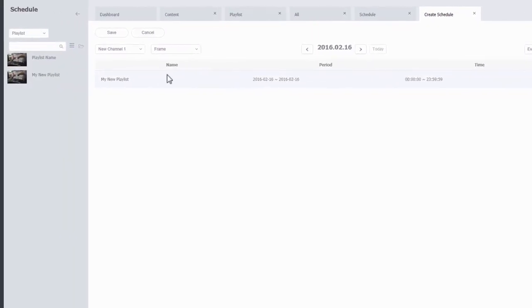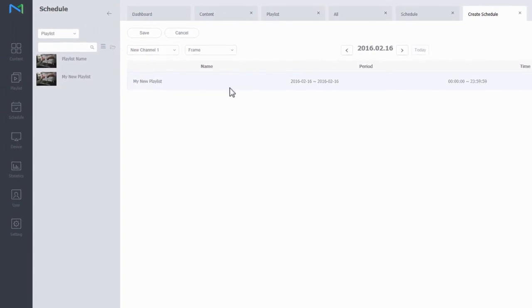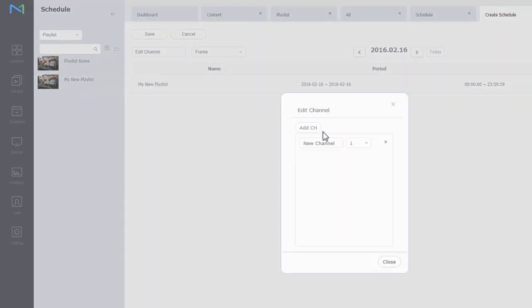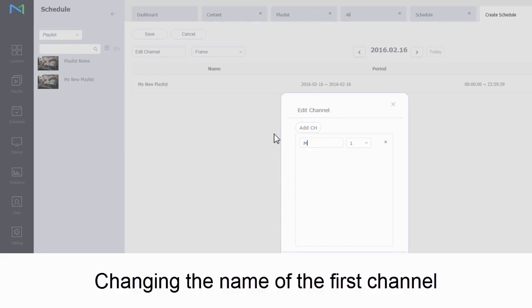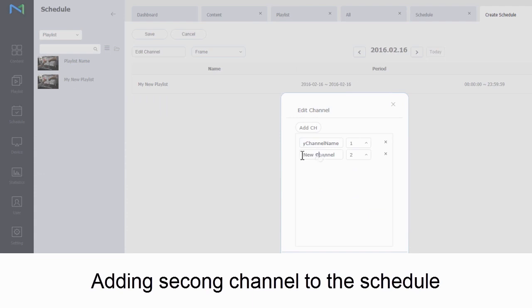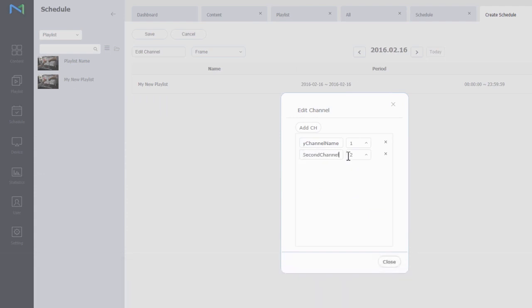To change the existing channel name or to add a new channel, click Channel drop-down menu and choose Edit Channel option. Edit Channel dialog window should appear. It will contain the list of all channels within the schedule. Here, the user can edit the name of any channel. The user can also add an additional channel, change order of the channels, or remove a channel from the schedule. After making all the changes, click Close button and confirm if the changes are to be saved.